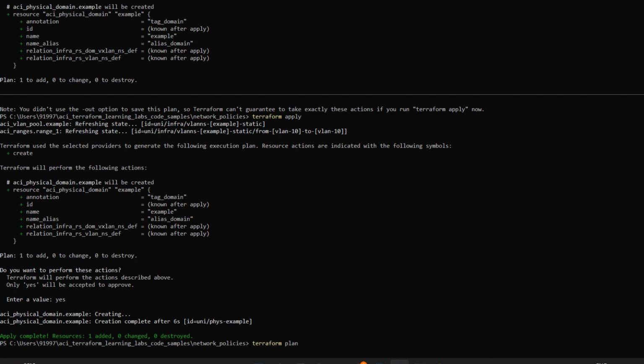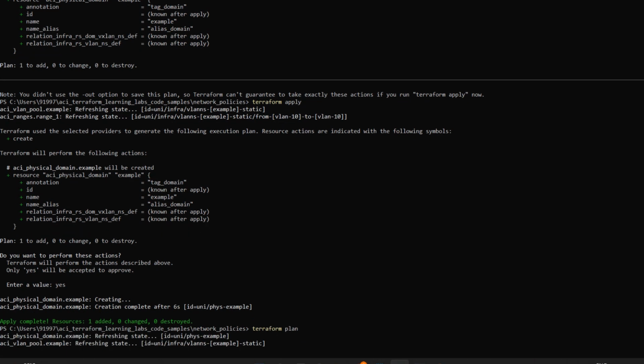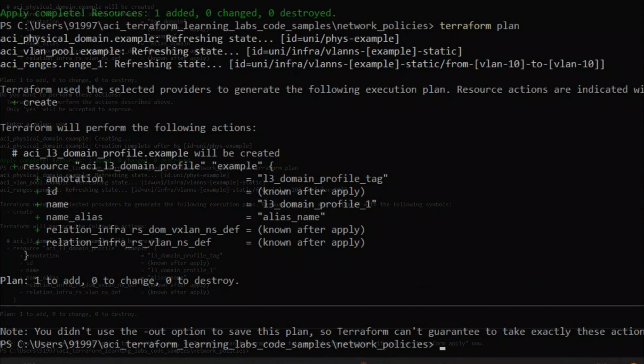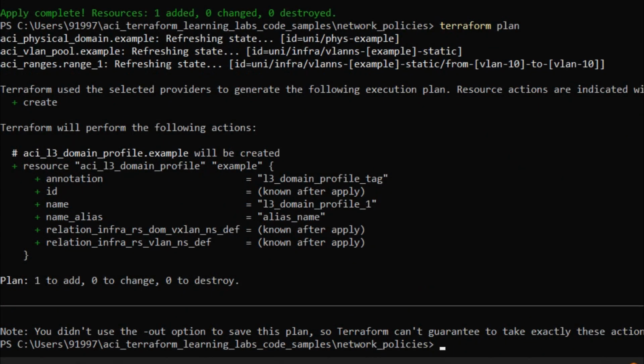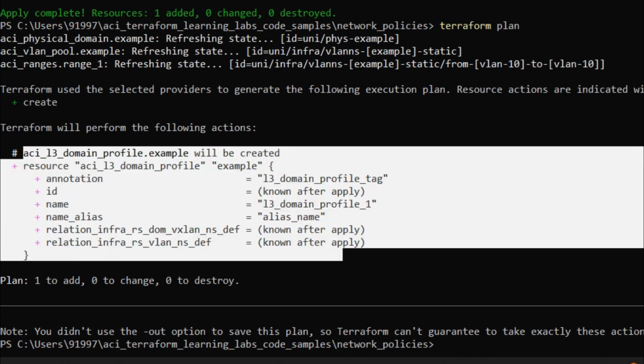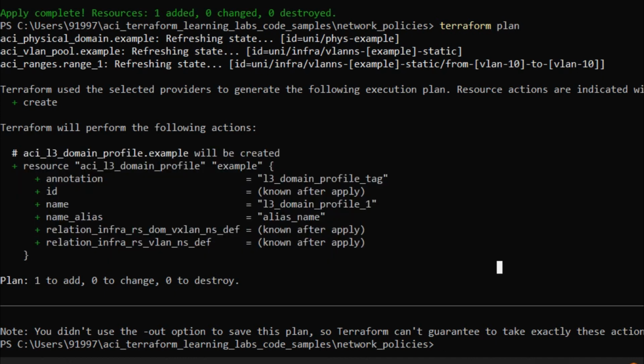Firstly I'll verify my configuration. I've used the command terraform plan, and here you can see it is showing that you already configured the physical domain, VLAN pool, and VLAN range, and that now you are going to push the L3 domain to the APIC. So I'll start pushing the configuration. I'll type terraform apply, this command, for pushing the configuration.